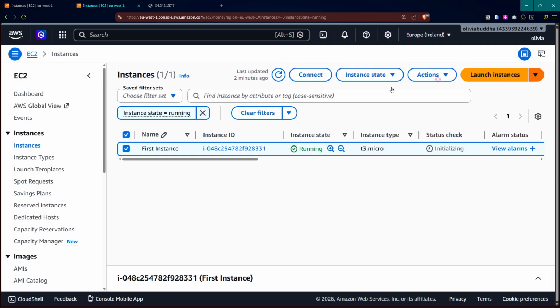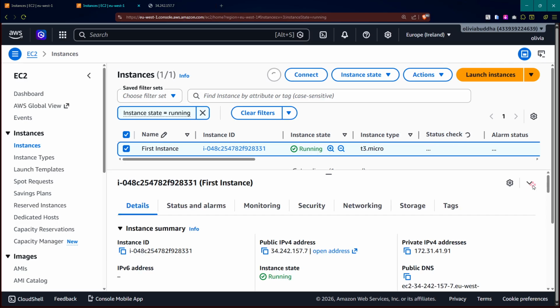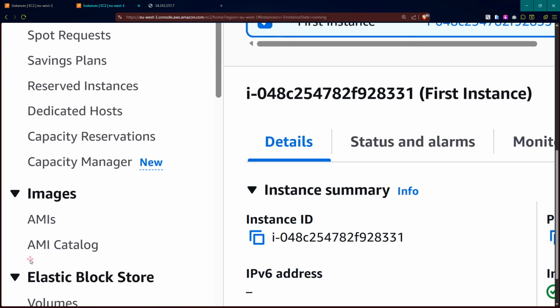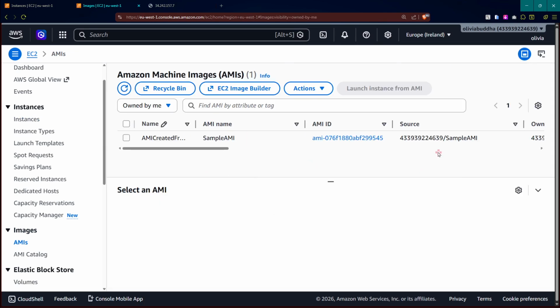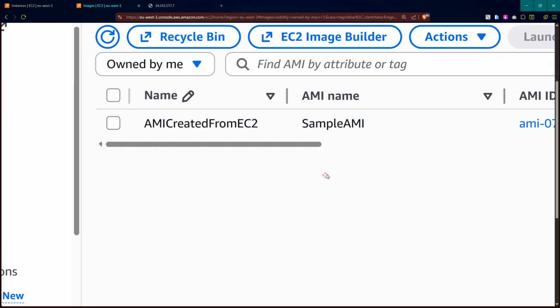If you actually want to see your own AMI, if you refresh here, you really don't see anything, right? So if you want to find your own AMI, your own image, on the sidebar you see where it says AMIs. So just click on AMIs under Images. This is going to show you your own AMI, like so. The name is AMI created from EC2. That's the name of our AMI.